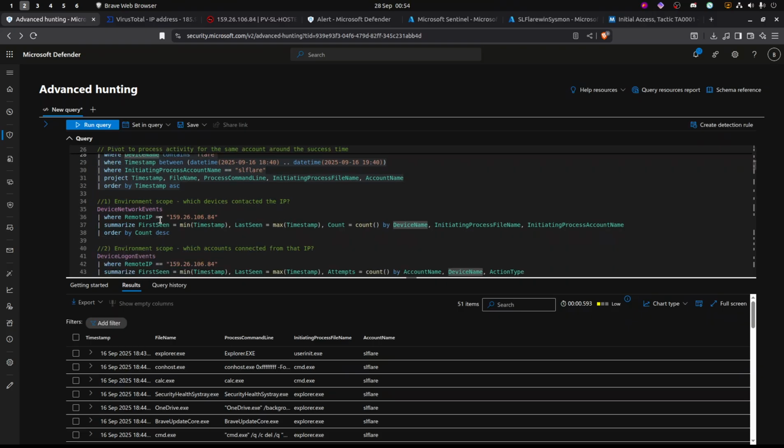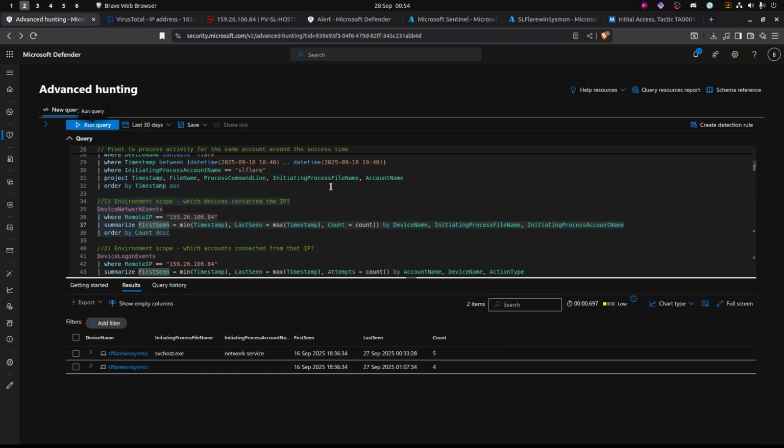Something that I like to do quite a bit, since we have an IP that is suspicious and has done some suspicious things on the Flare VM system host, is a full environment scope to see what other devices have contacted it. So let's do a wide check of the whole environment. We can see that the device is SL Flare, and that is the only one that's had contact with this particular IP.